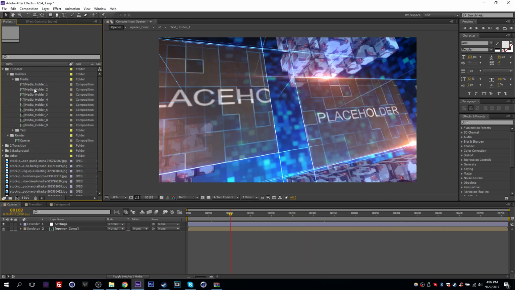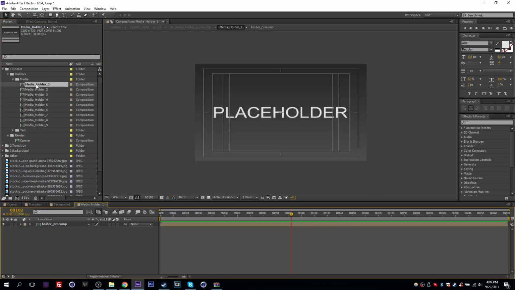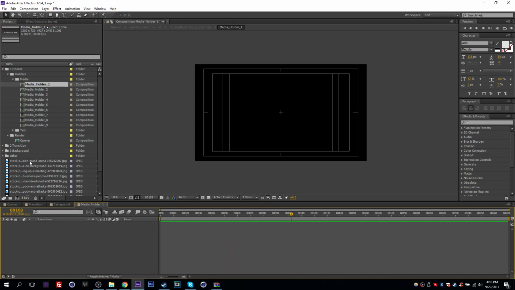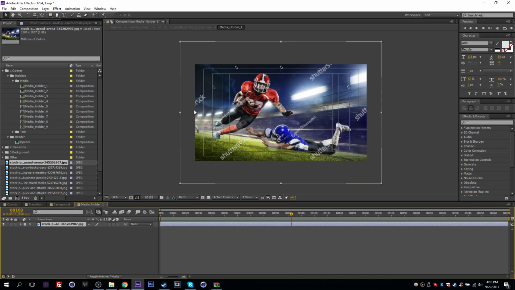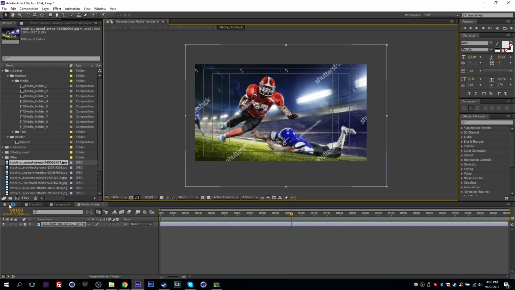So if I step inside media holder 1, for example, here you will have a holder pre-comp layer. Go ahead, grab this layer and press delete, and then simply drag and drop your imported media inside the composition or the timeline over here. Here you can select your layer, do some adjustments, and if I go back inside my opener comp, so my render comp, you can also access it by double clicking this comp here.